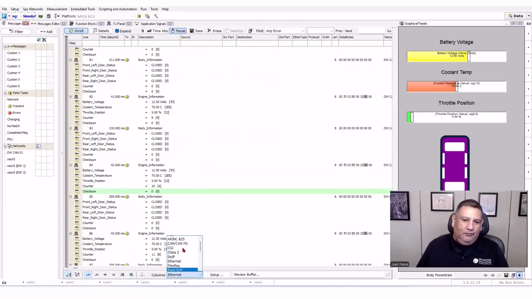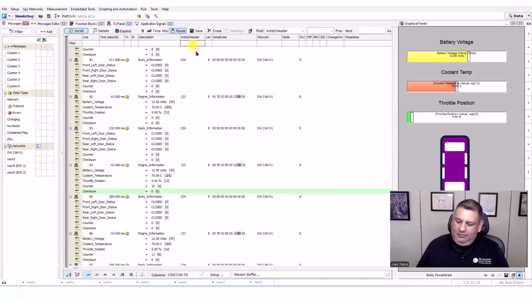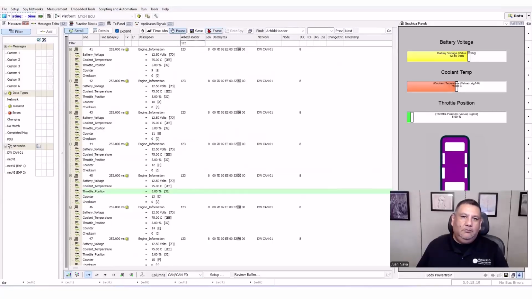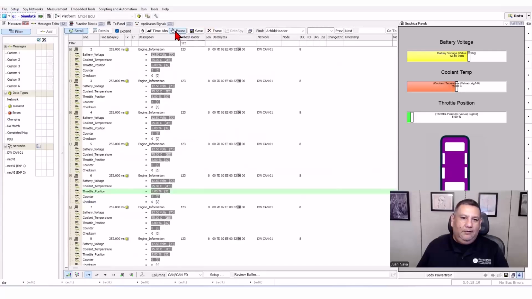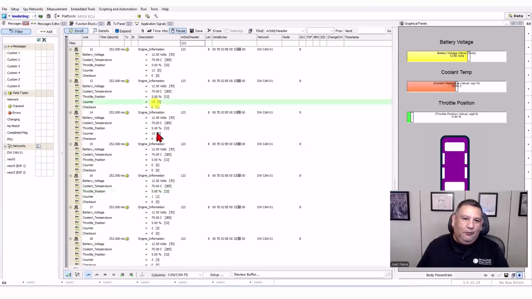Down here, I'm going to change this over to CAN FD. I'm going to do message 1, 2, 3. Trace. Do this again. Okay, so I can see that it's 14, 15. So that's working properly now.